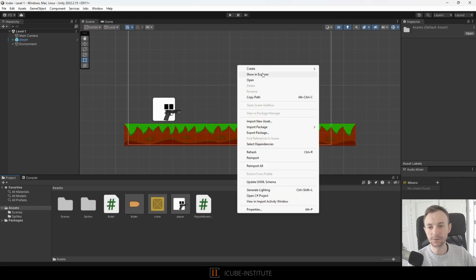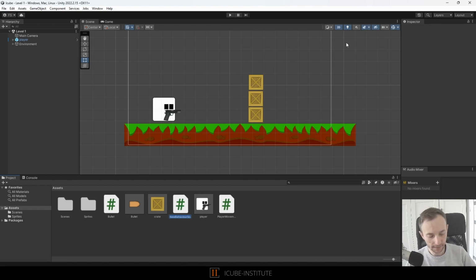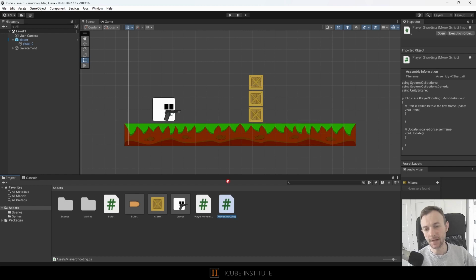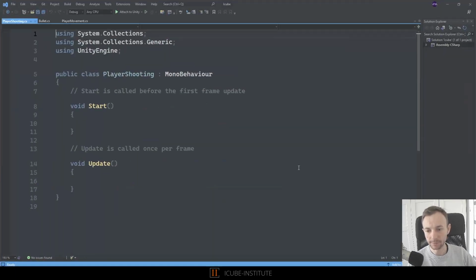Let's create a new script, create and then C# script, and let's call it player shooting. Of course, we need to attach this script to our player, so let's do that. Where is it? Come on, player. Here it is. Good. We can override our player, apply all, and let's open player shooting.